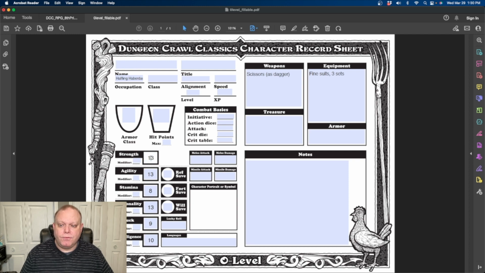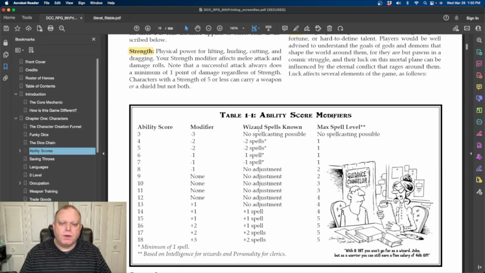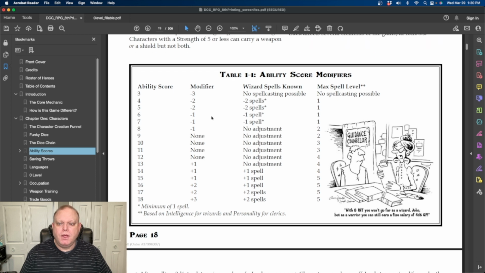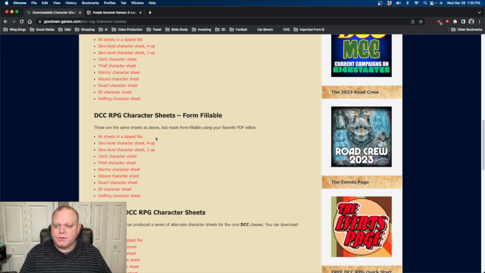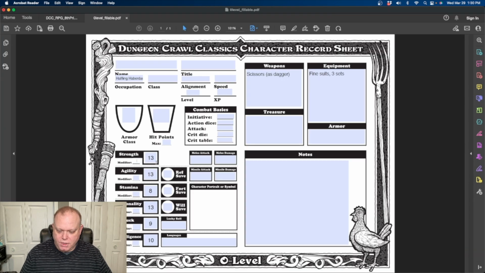Now we can convert those to modifiers. So here's our ability score modifiers table, and we can see 13 was a common. So those are +1s, and so we can just put a 1 here. Wherever there's a 13, I can put a 1. All right. I know 9 and 10 are zeros, and stamina is a -1.